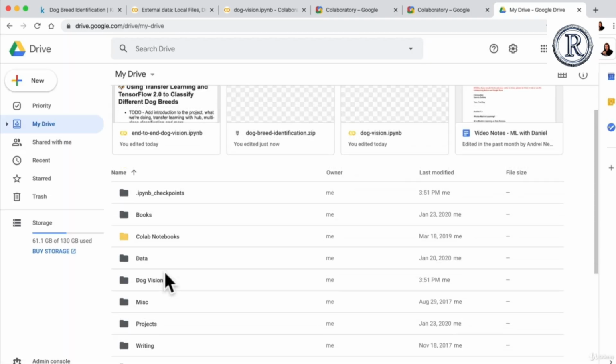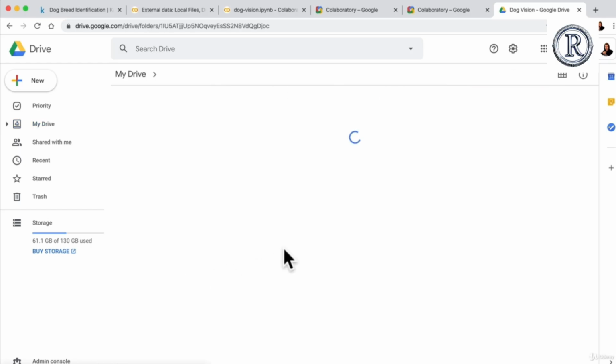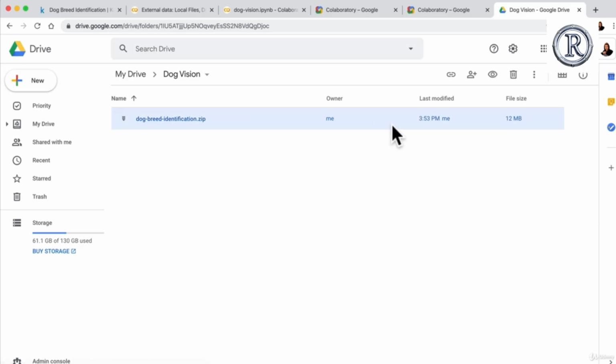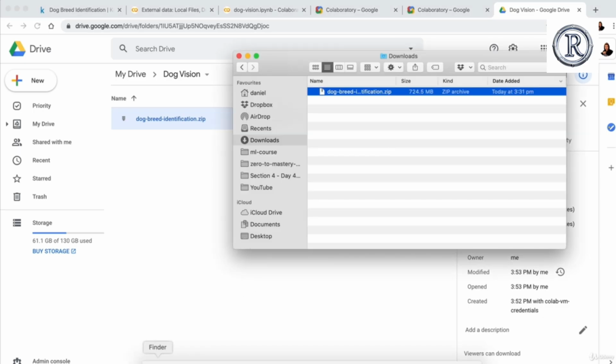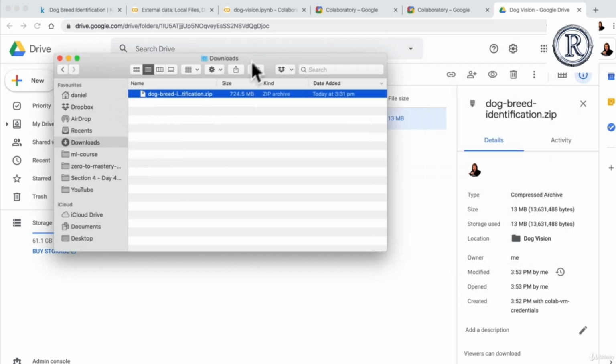So if I go into, I've got Dog Vision now. We can see here, this is going to be uploading for a little while. 13 megabytes is uploaded to Google Cloud so far, but if I come back to my local computer, it's actually 724 megabytes. So we're going to have to wait a little while until our data is in Drive. So I'll let you do that.